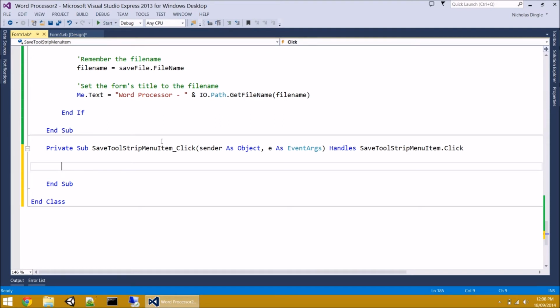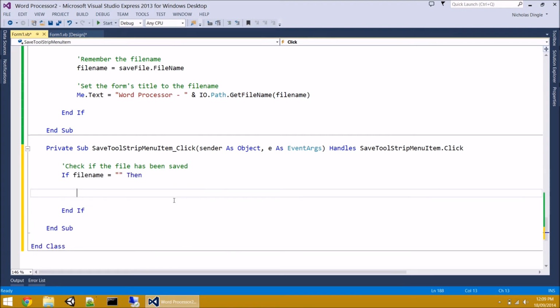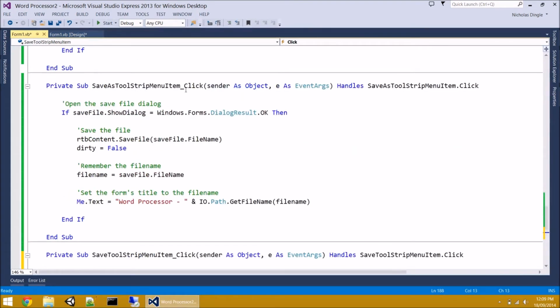Alright, and how can we check if they've saved before? Well, it's right here in our file name. If the file name is empty, they have not saved. So let's do that right now. We need to do an if statement. So check if the file has been saved. If file name equals nothing, then we call upon our save as button.